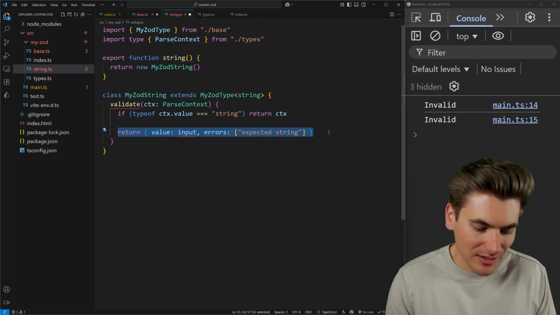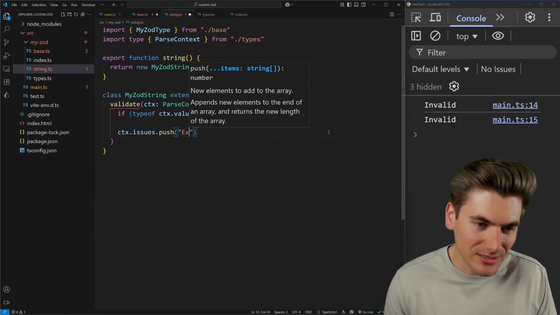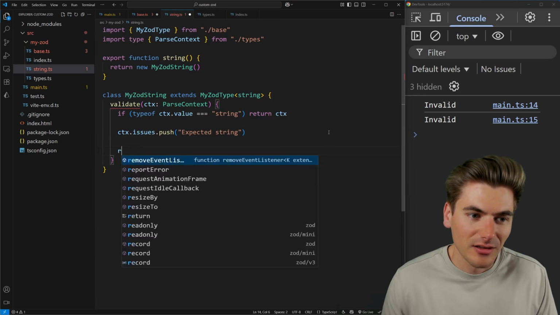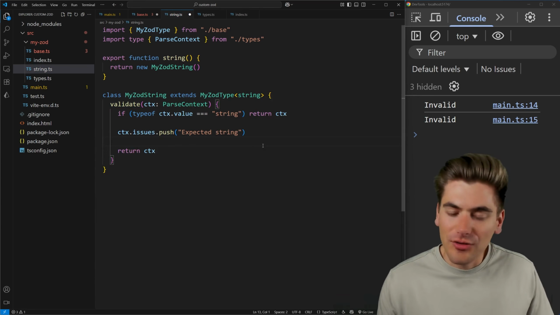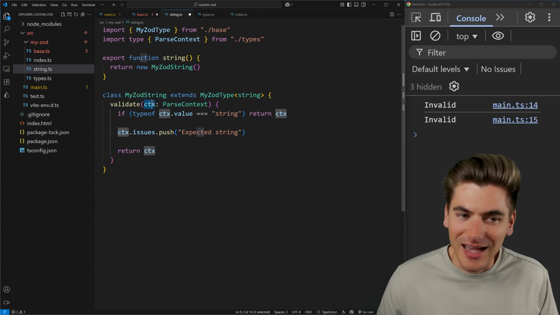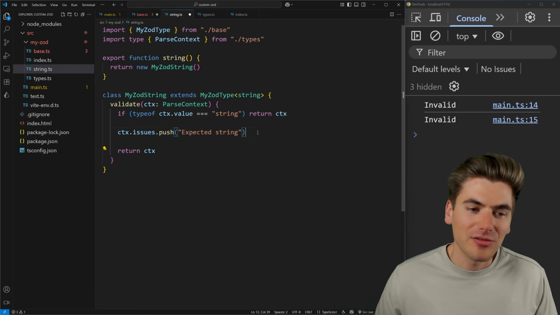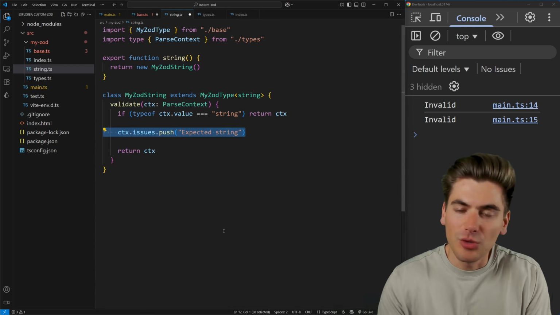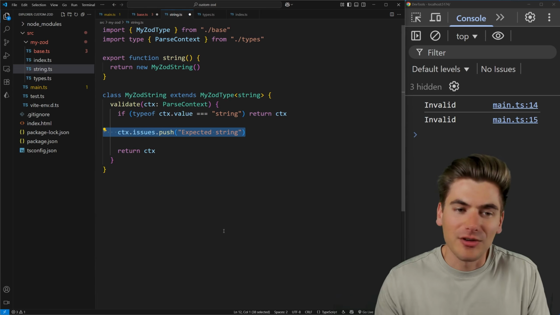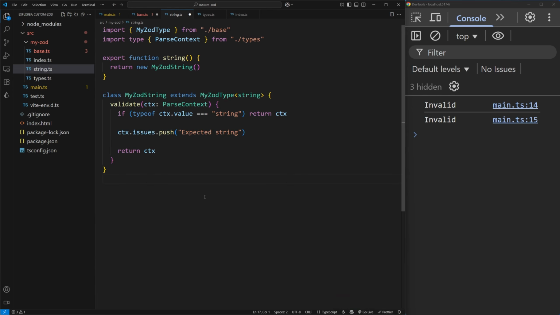So down here, I can say context.issues.push. I want to push a brand new error that says expected string and then return my context. So you can see here, we're not creating any new values or new objects. Instead, we're taking the exact same context object and we're always returning that back to the user. And if we have errors, we're throwing those errors onto that context object. So they continually accumulate all on the same object. So every single time I call this context thing, it's going to get new errors added to it. So let's give that a quick save.